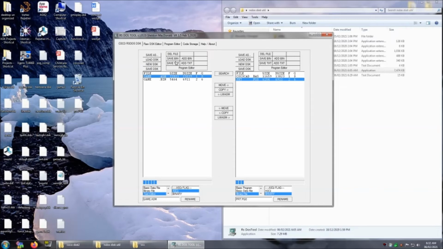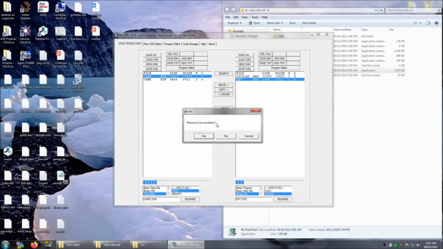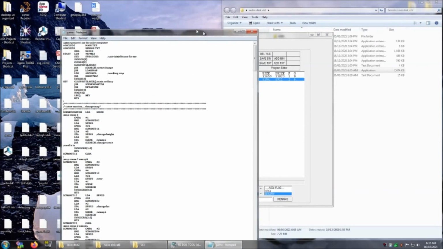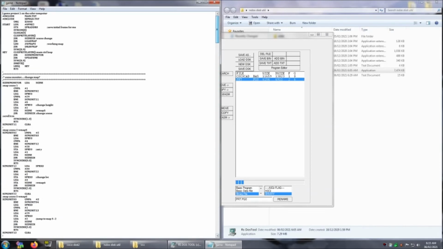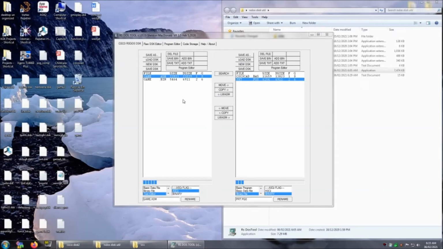So you can say save text. We'll go to desktop and we'll call this game. And we'll hit save. Remove the line numbers. Yes, you probably don't want to edit an assembly listing with line numbers, right? So say yes. And then we have a file here called game. Now you can see all my source code in the text editor, and it's removed all the line numbers. To bring that back in, let's do it on this side.